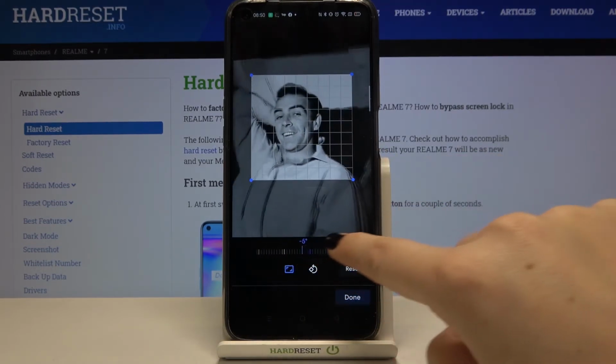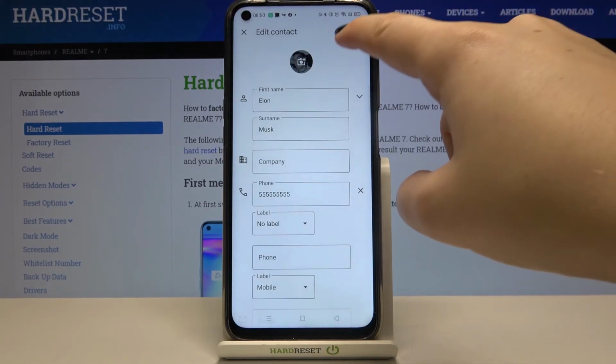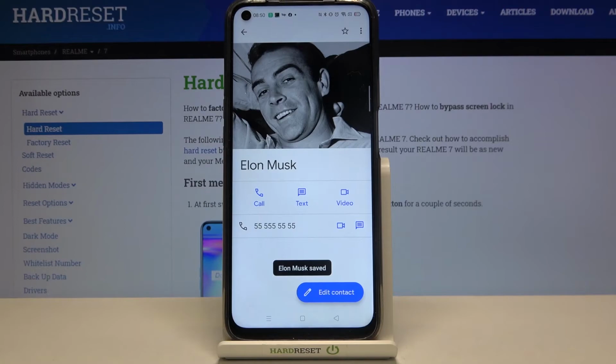What's more, here you can change the angle of that picture. It's really up to you how you want to set it. And if you are happy with the results, tap on Done. Remember to tap on Save. And as you can see, the photo has been applied immediately.